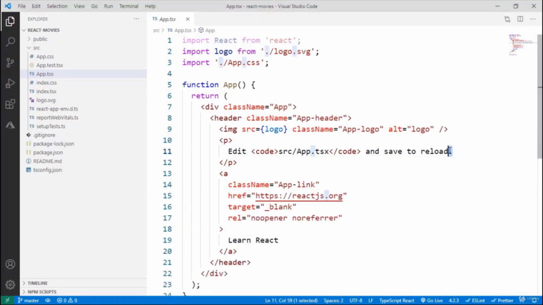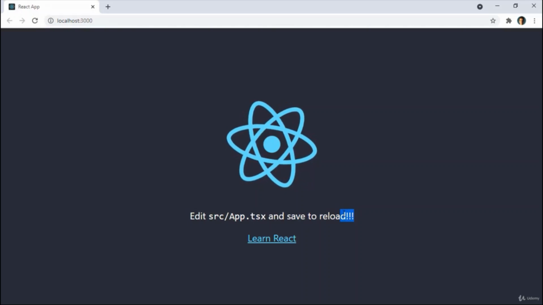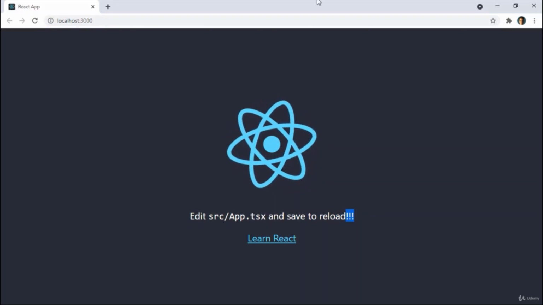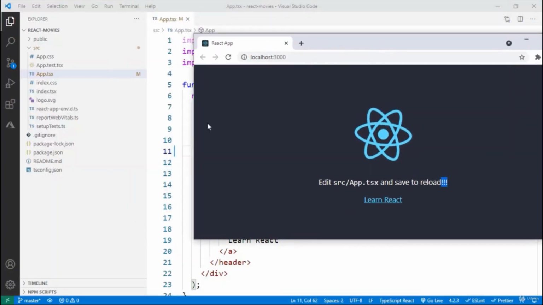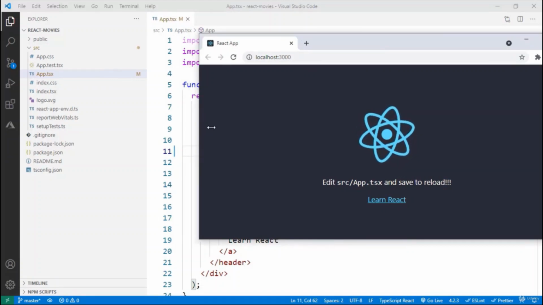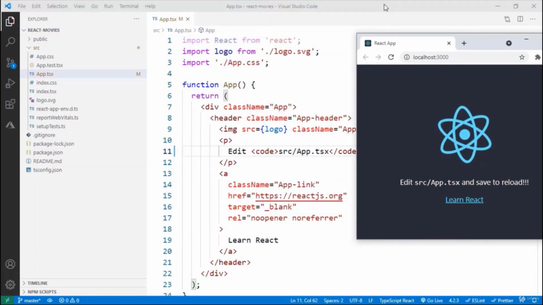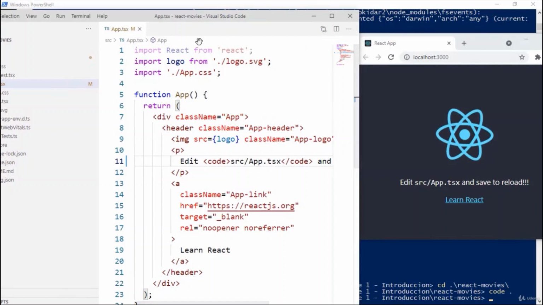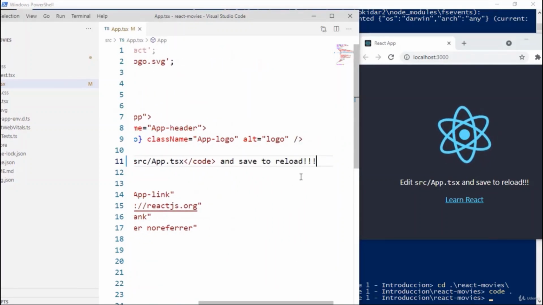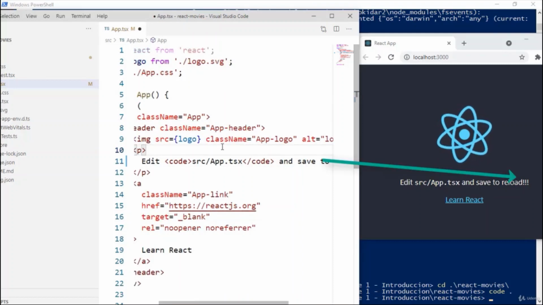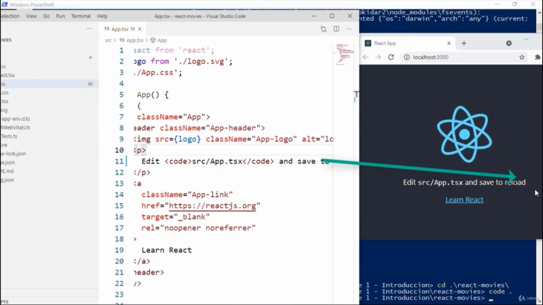So let's come here and I will add exclamation marks and I will save, and I will come back here and you are going to see that immediately we get this updated. We can put them side by side just so that you can see that immediately after saving. Let me put this here. Here is fine. Let me come here and I will remove the exclamation marks and I will save, Ctrl S, and as you can see it was updated here.